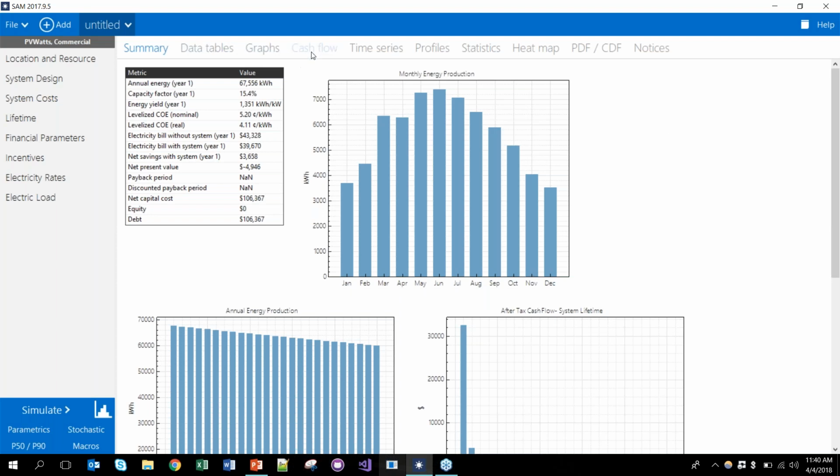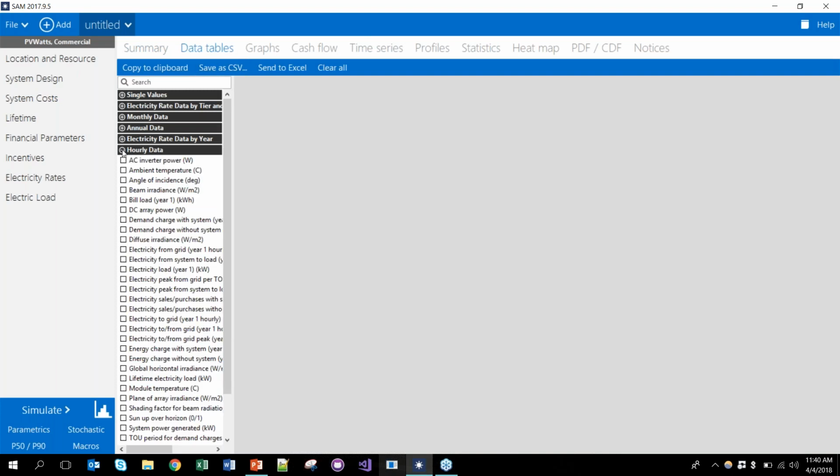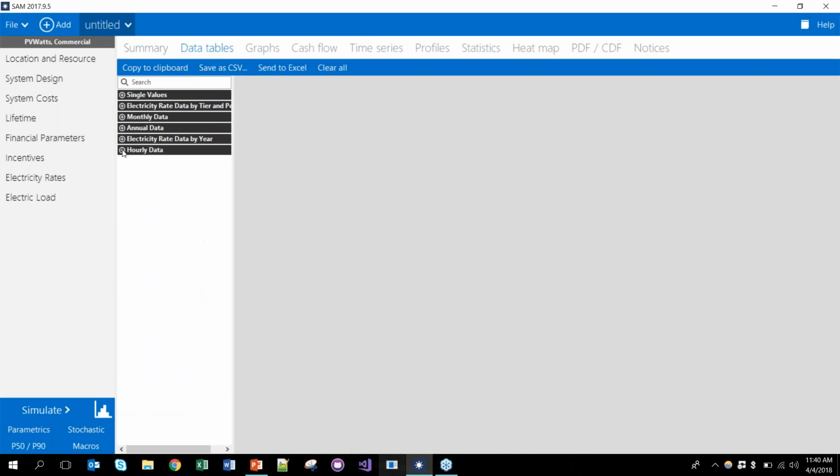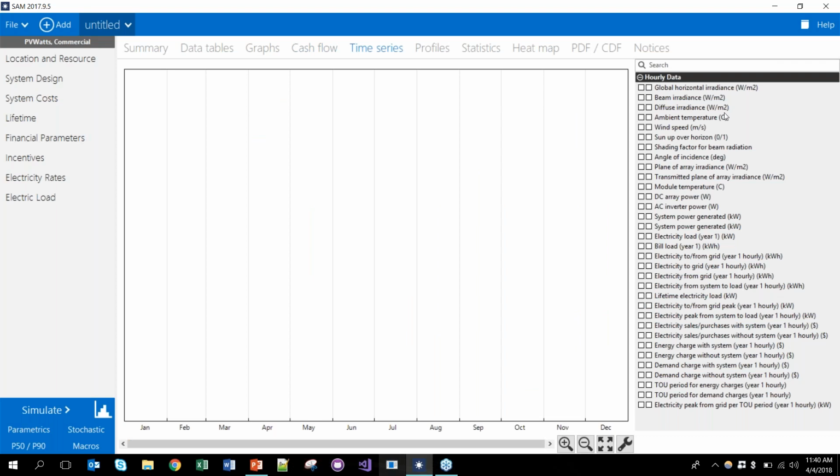There are, across the top here, a bunch of other ways to look at outputs that I won't get into too much detail on just for time reasons. But as Nate mentioned, we have thousands of outputs. I'm not sure if it's thousands, but definitely at least hundreds. And you can search for those if there's particular things you're looking at. You can create your own graphs. You can look at the cash flow for the system from year to year. You can look at things on a time series basis.